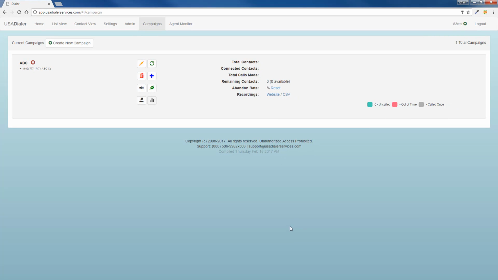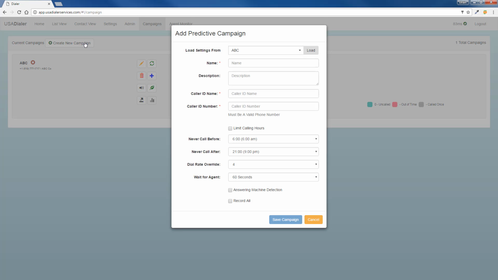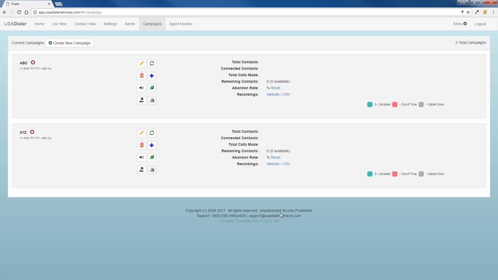Now that I've created my first campaign and I want to go in and create a second campaign, I simply click on Create New Campaign. I'm going to load my settings that I already have in there for my previous campaign and just give it a new name and click Save Campaign.